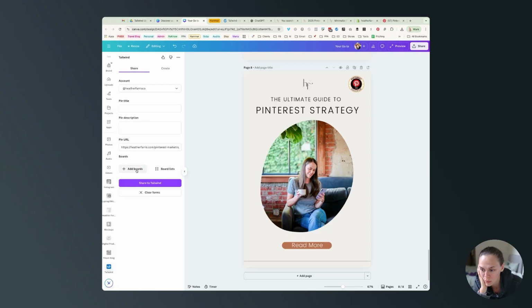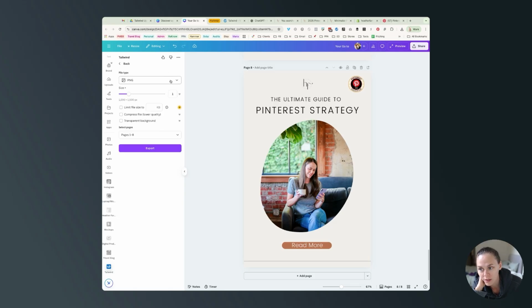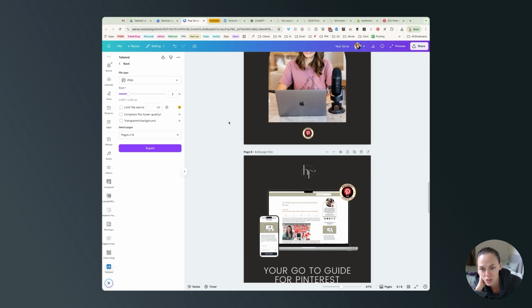You can go ahead and add boards here if you want to. I'm not going to do that because I'm going to send them to different boards. You can choose which files you actually share and how they are going to get shared over. So you can choose to share videos over, or you can share PNG, SVG, or JPEGs. I'm going to go ahead and just share PNGs for all of the images that don't have a video.